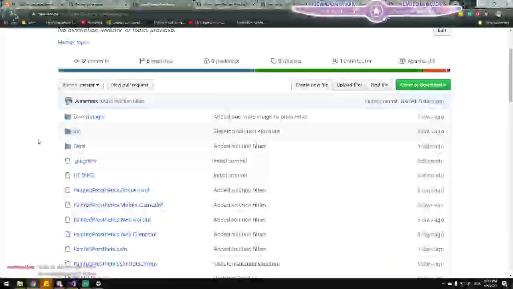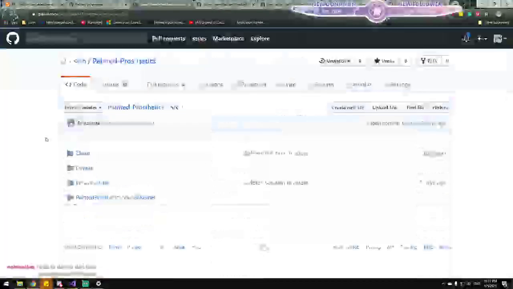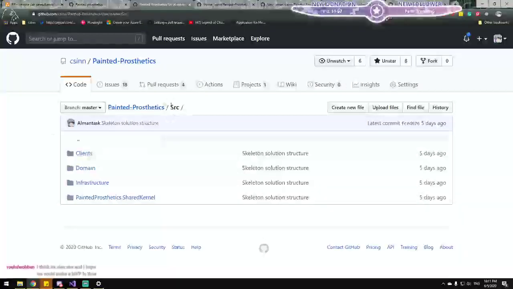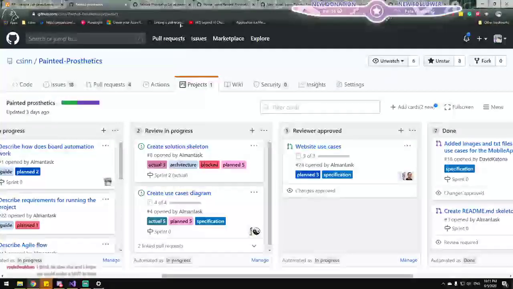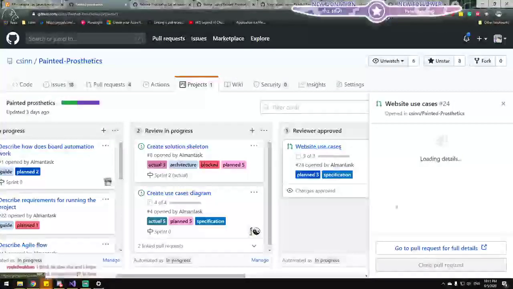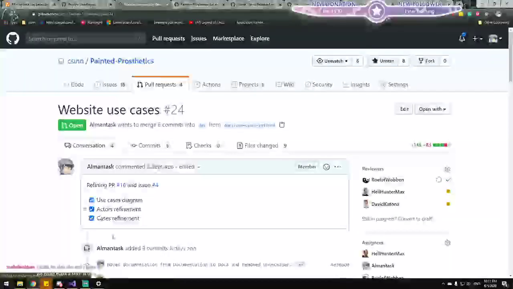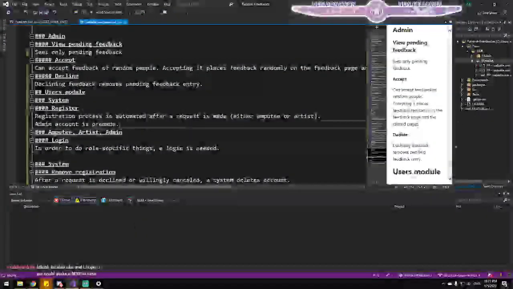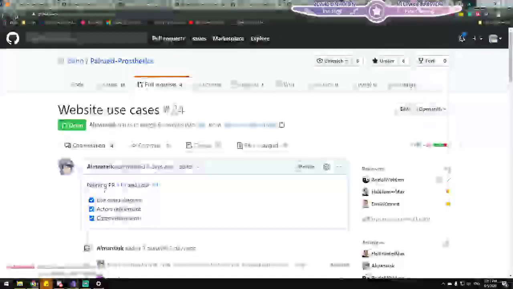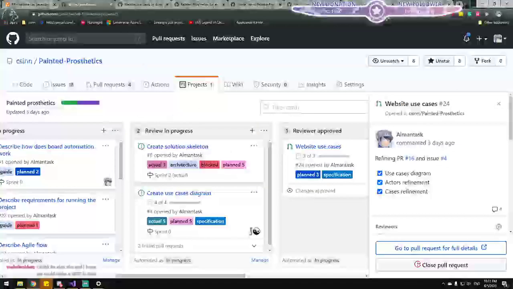So if we look at source, we have a certain structure for the solution. Oh, this is actually approved. I'll quickly merge it then. I first need to push it. Whatever, I'll do it after the meeting. Anyways, we have a solution.